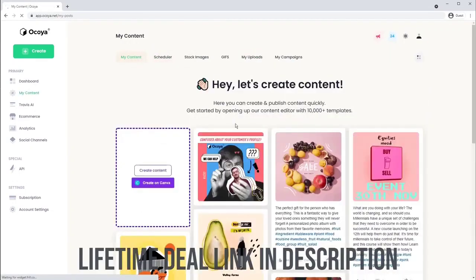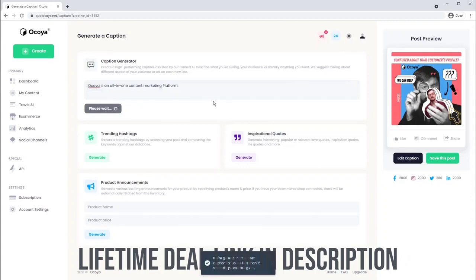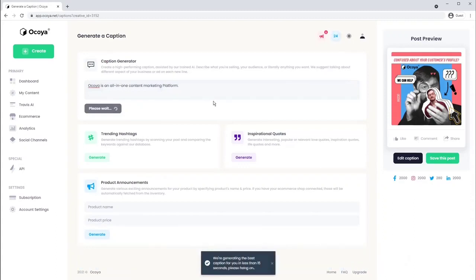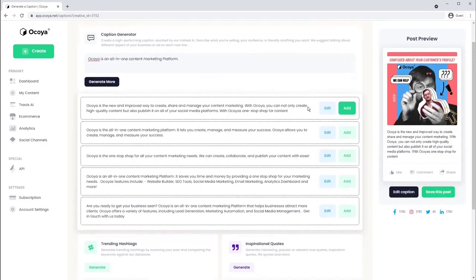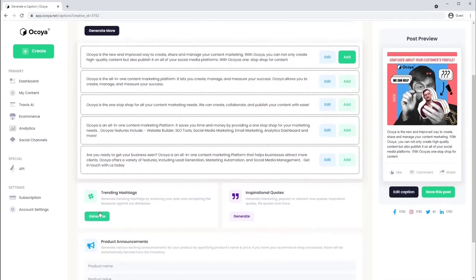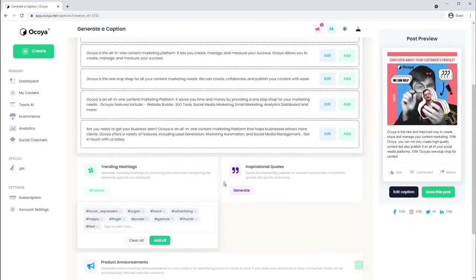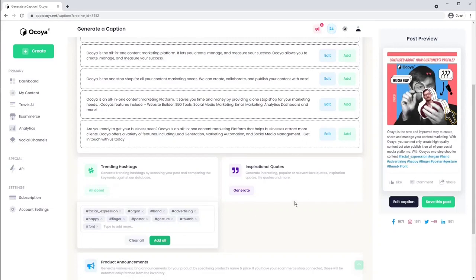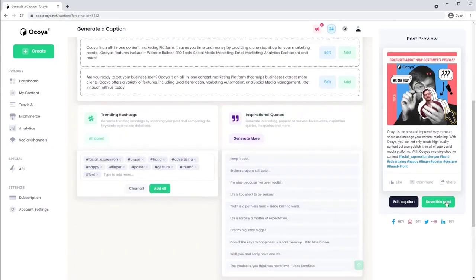Back to the image we just created. The next step is to generate a caption. Let's provide it with a description and hit generate. In a few moments, you'll be given a few options to choose from. You can generate more or decide on one that's preferable for you. We also have trending hashtags, which analyzes this image and generates trending and relevant hashtags. If you prefer, there are other ways to generate captions, such as inspirational quotes.